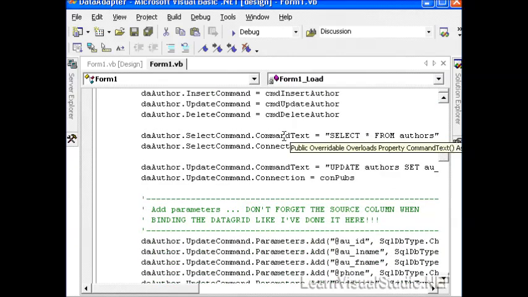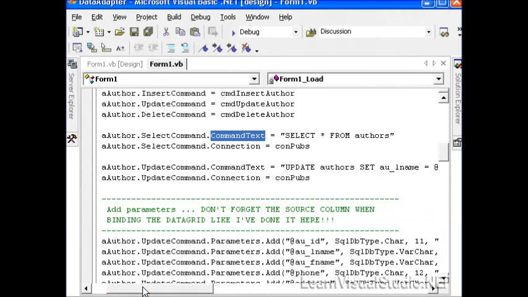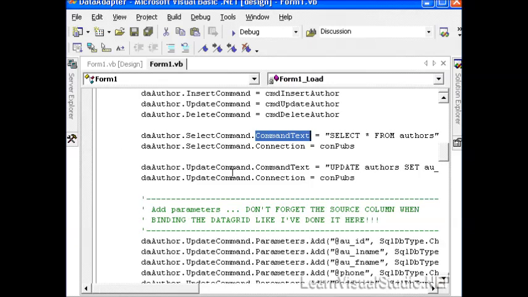For the select command and for all the commands that we have, the select, update, delete, and insert, we set two properties. The command text, which is actually a SQL statement or it could be a stored procedure name, where in this case we're going to select data from, and then also for that select command, set the connection object.